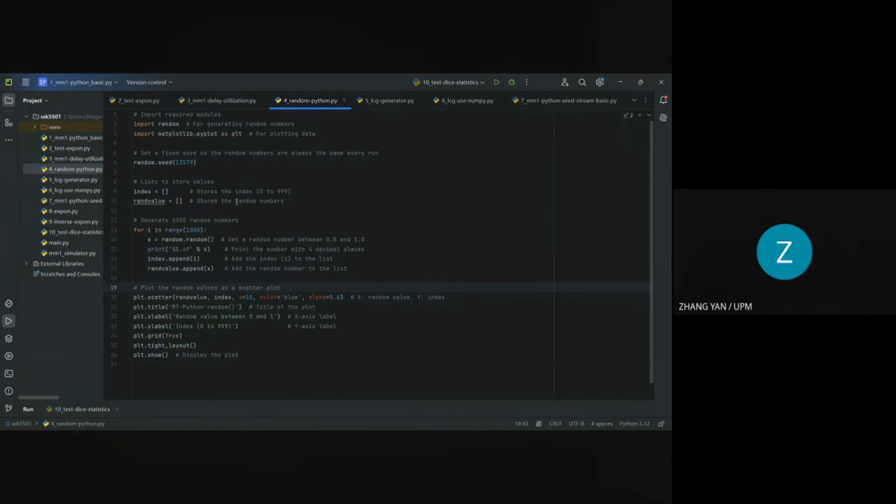Then we set a fixed seed for the random numbers. Set the seed for the random number generator to 13,579. This ensures reproducibility, meaning the same sequence of random numbers will be generated every time you run the script. Then the lists to store values. We create two empty lists to store the index and the generated random numbers.